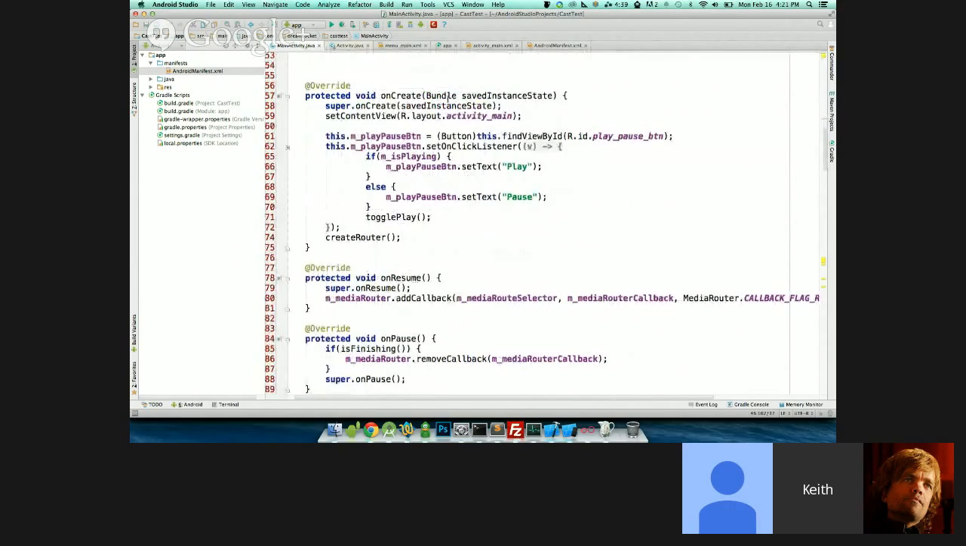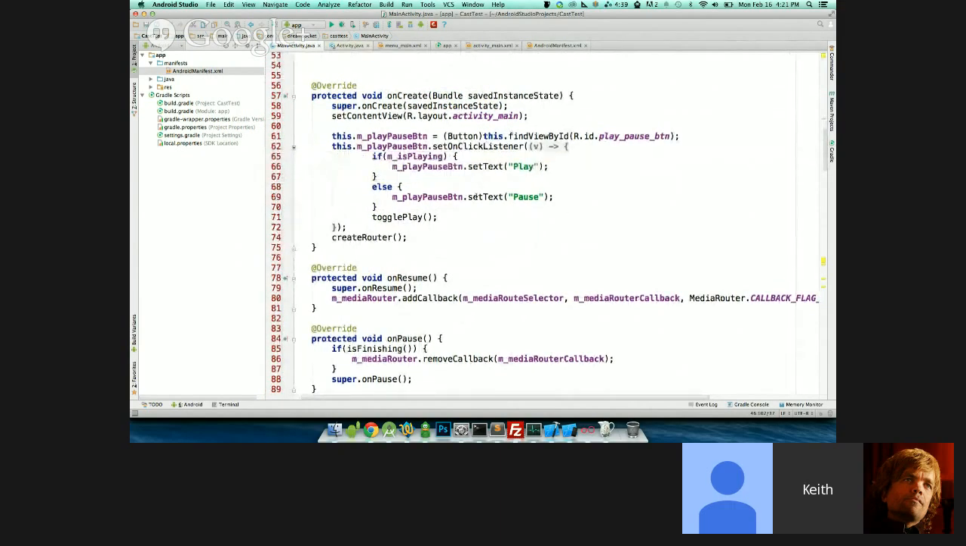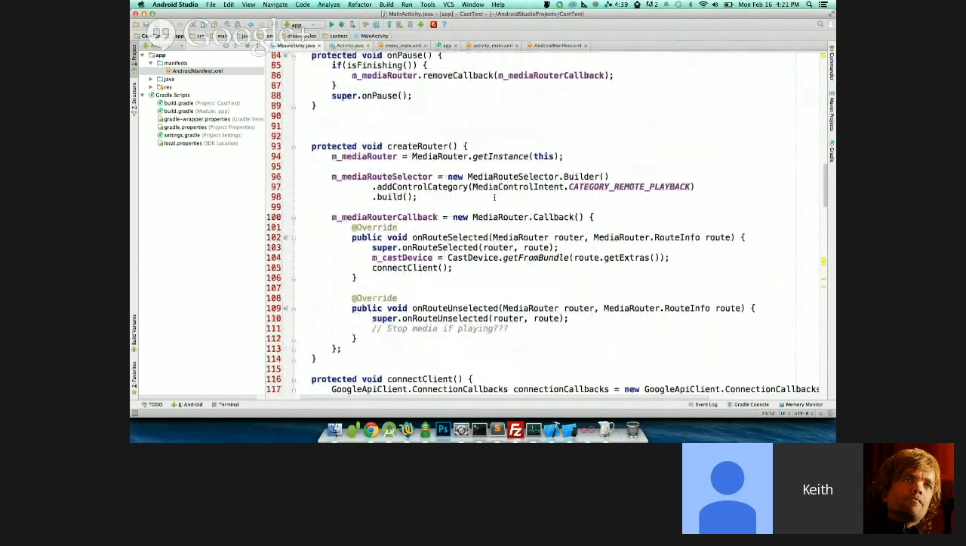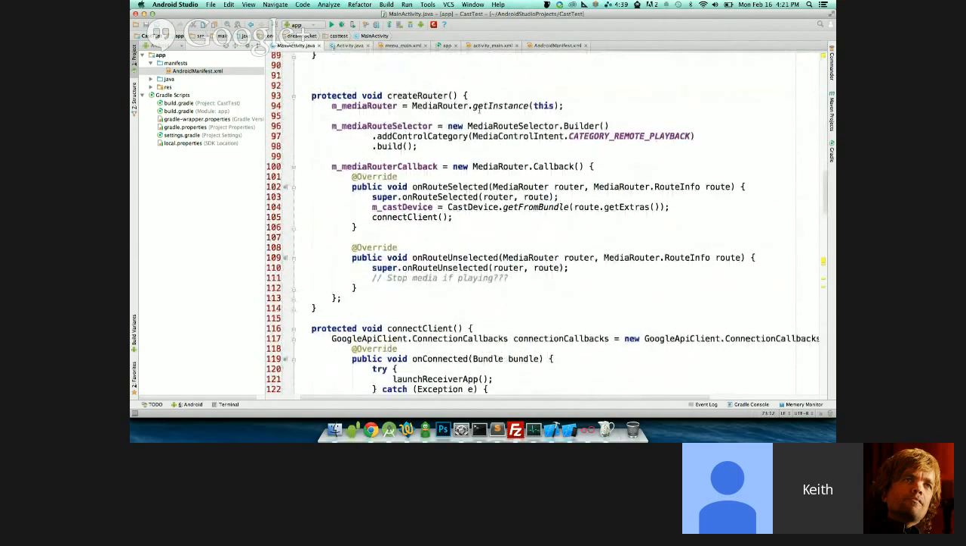So then when I create, basically I set my view, I set up the button so that when I click, I basically toggle back and forth between playing or pause. And that's done with this toggle play, which we'll look at later. And then I create my media router. The media router itself is a singleton, so I get the instance of that media router. And then again, that's what allows me to send stuff to different places.